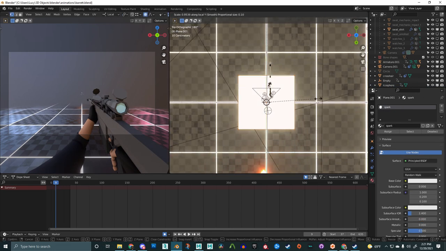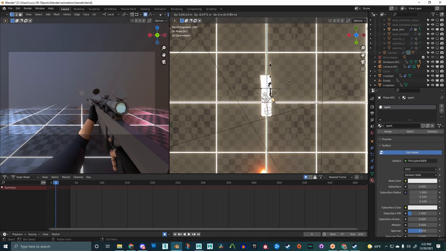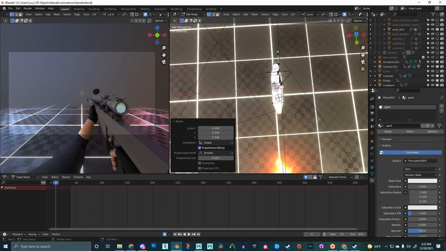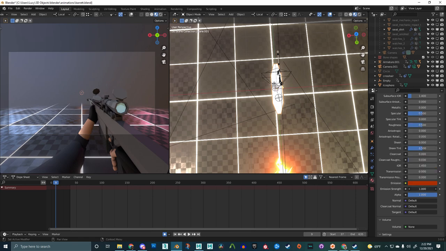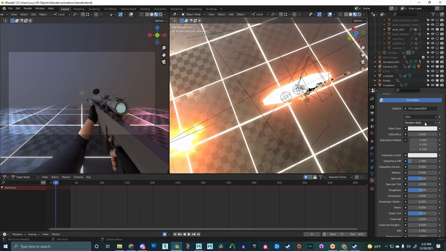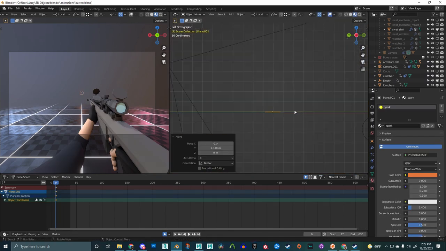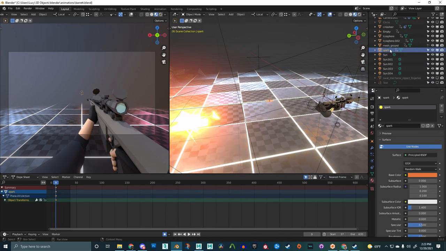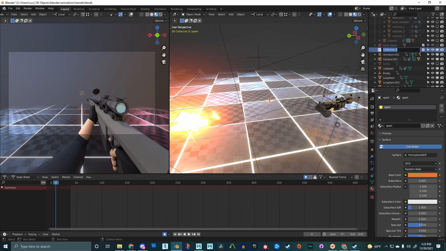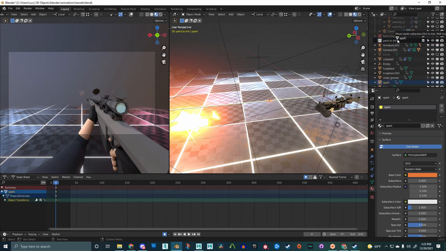Next up, we're going to be creating a spark, and that's going to be done by taking a plane, squishing it down, and extruding the edges, to make it look like a grain of rice. We'll also slap an emission shader on this spark, and it helps to be organized. Make sure you name all your items and put them into a collection, and I'm going to call mine particles.